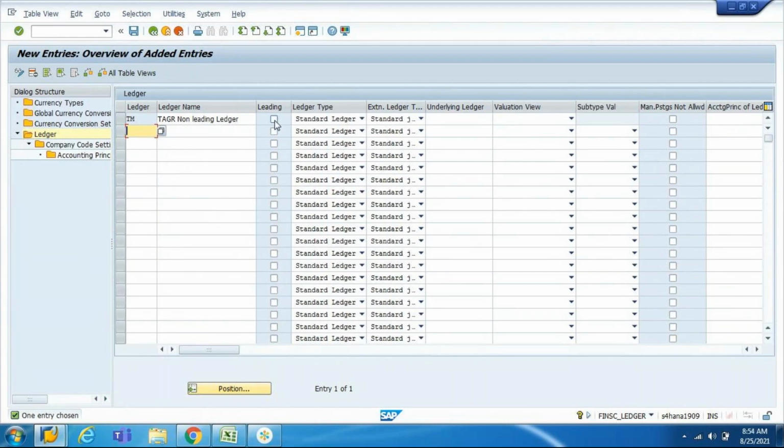No. We should not tick this, because leading ledger is always 0L. You are not supposed to change leading ledger from 0L to any other ledger. So it has to be strictly 0L leading ledger. Any additional ledger that you are creating is a non-leading ledger. So if you tick this, this will become leading. If you do not tick this, it will become non-leading. Since we are creating a non-leading ledger, we leave it blank, and the ledger type is a standard ledger.